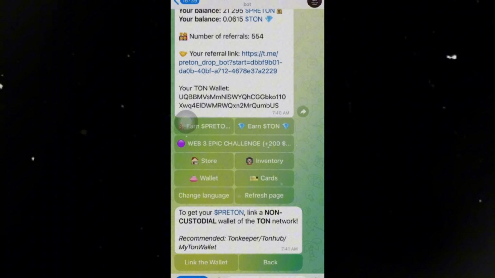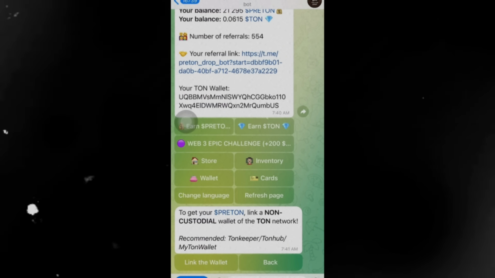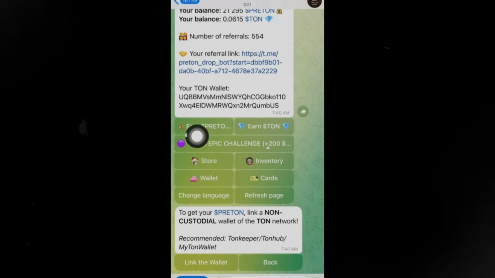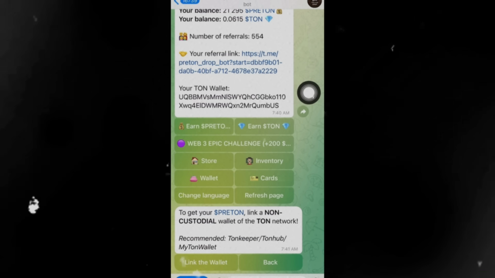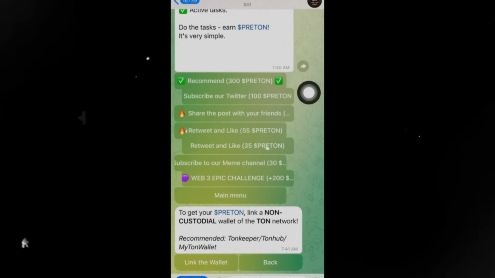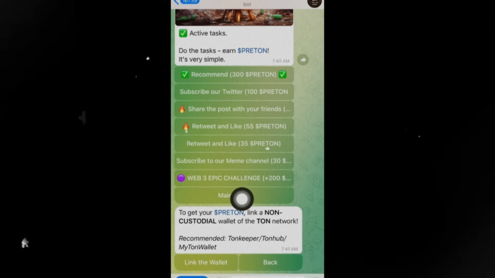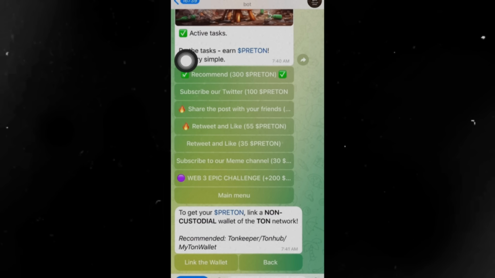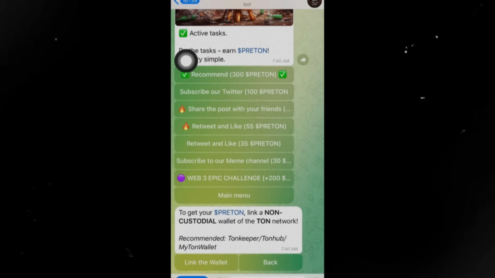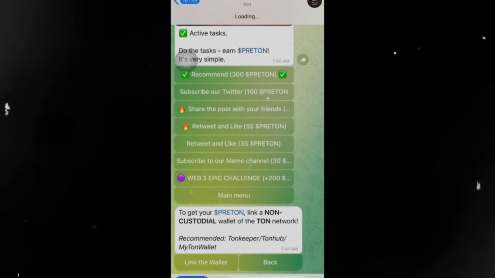Now you know what it is, how to link your TON wallet, and what the Preton drop is all about. The next thing is how you get to earn Preton. If you go to the top right here, you're going to see Earn Preton. If you click on it, that interface is going to come up, and you see all these activities you're going to be doing on Preton every day. And how do you do them? I've done mine today. You just click on it.